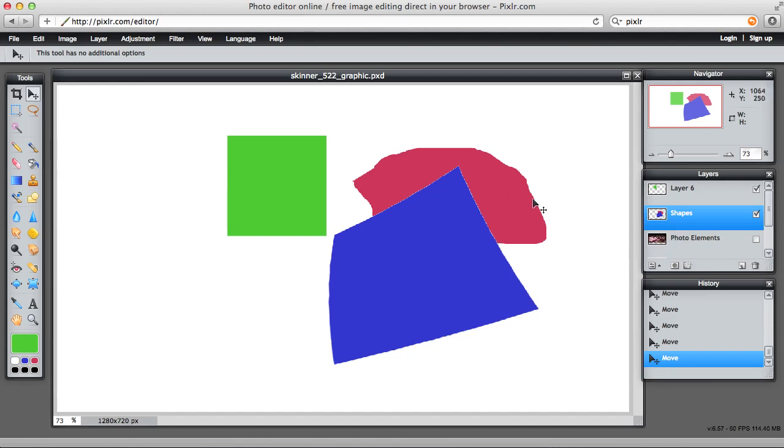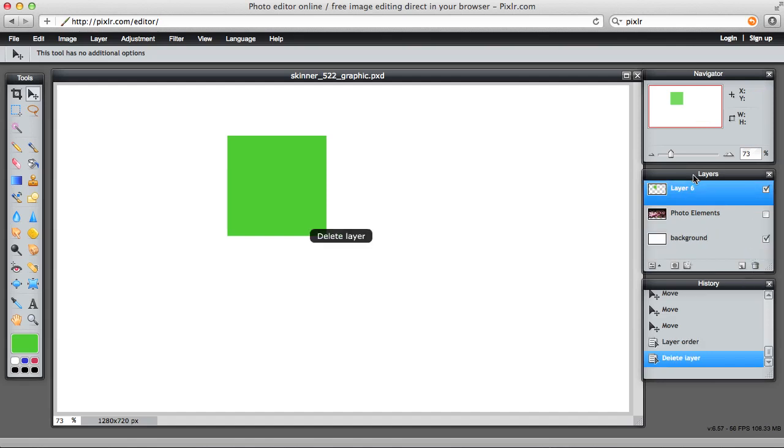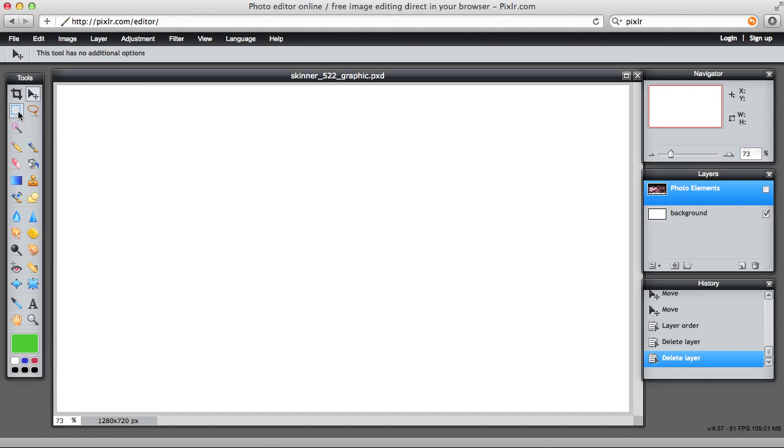Now let's take these two layers that we created with shapes and throw them in the trash. I'll select it and click the little trash icon, and I'll click this little trash icon. And hopefully you see how now with the marquee tool, the lasso tool, and some colors you can create shapes.